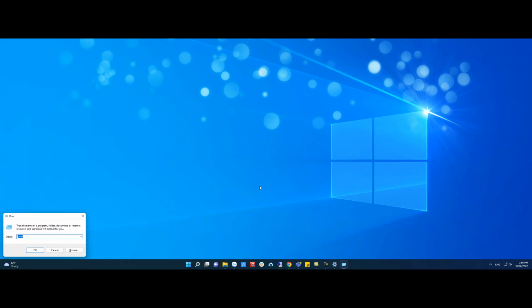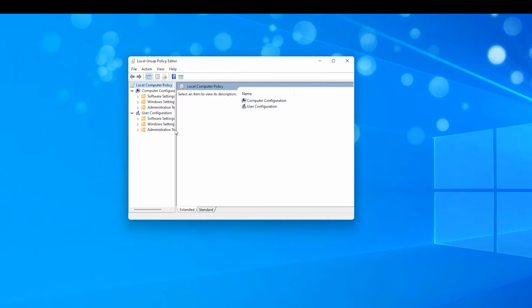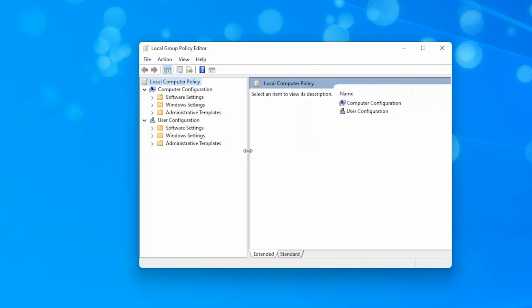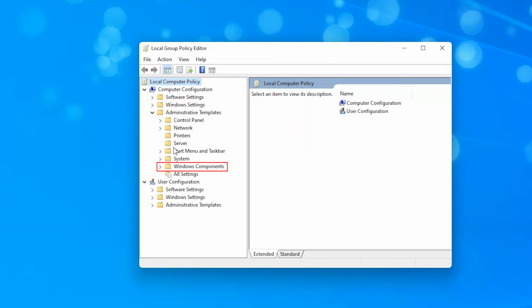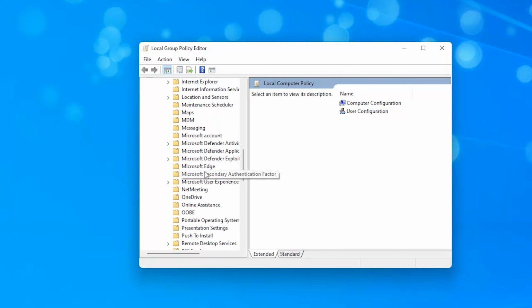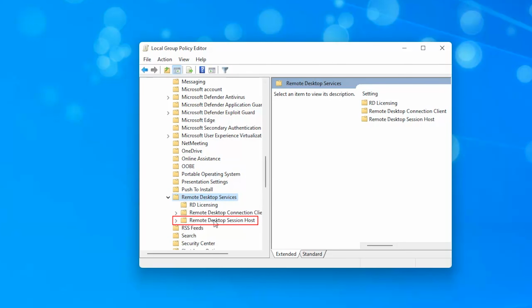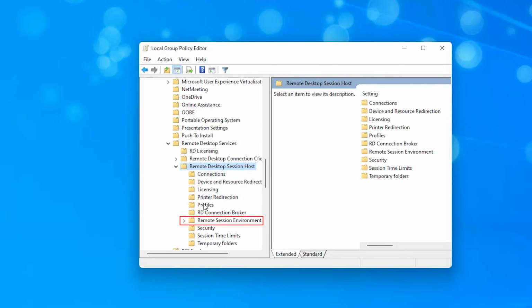Press Windows R to open the Run window, input gpedit.msc and click Enter to open Local Group Policy Editor. The Group Policy dialog box appears. In the left side pane, navigate to Local Computer Policy, Computer Configuration, Administrative Templates, Windows Components, Remote Desktop Services, Remote Desktop Session Host, Remote Session Environment.